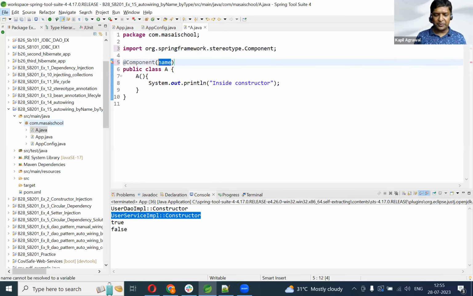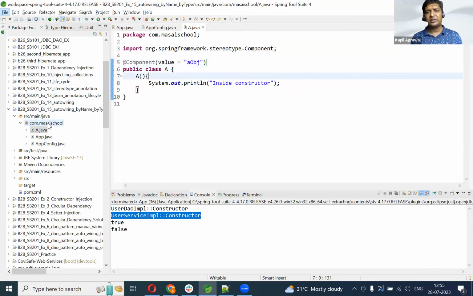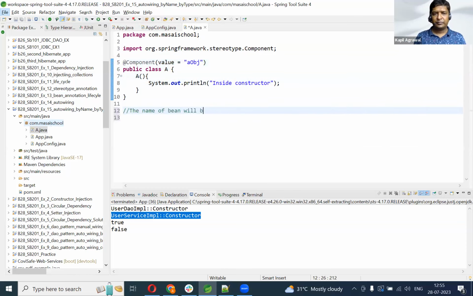And here I wanted to specify the name explicitly. Let's say that the name I'm specifying is AOBJ. So this time, can I say that the bean that will be created by the Spring container will have the name AOBJ? Yes or no? The name of the bean will be AOBJ. This is the first case that we have done.